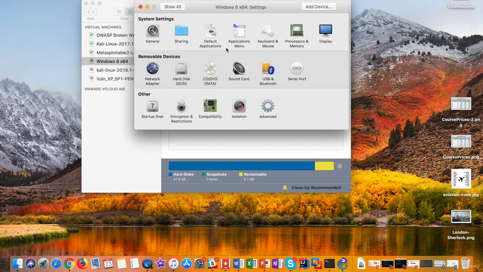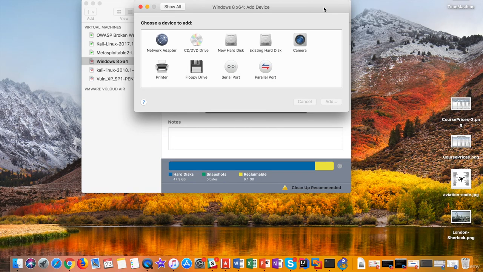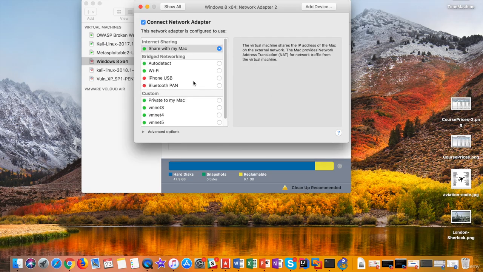Click Show All and go to the Settings menu and click on Add Device at the upper left-hand corner. Select Network Adapter and click Add. The details of the new adapter are listed here. The NAT mode is selected by default already. So uncheck the Connect Network Adapter box for now.